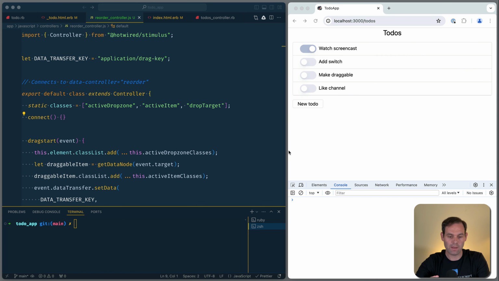Now, I've got the same code as before. I've got the drag and drop. I can take this, I can move it. It looks pretty great. But as you notice, I move this, it changes on the website, but I refresh it, it's gone. Let's fix that.